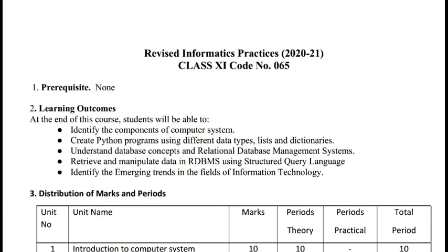Hello students, most welcome. Today I am discussing class 11th IP subject, Informatics Practices. The subject code is 065 and the session is 2020-21. So this is our revised and latest syllabus. I want to discuss it one by one.